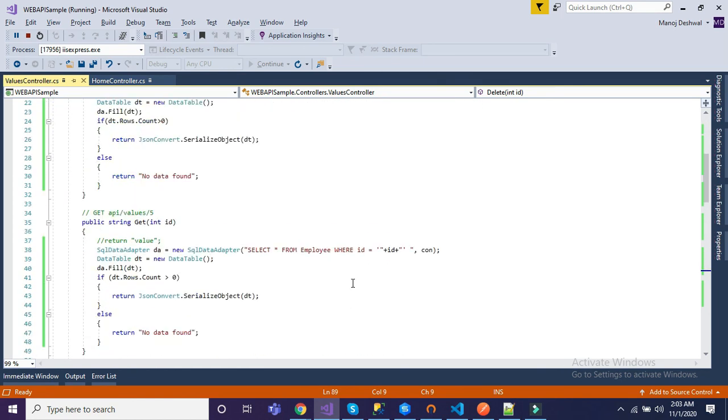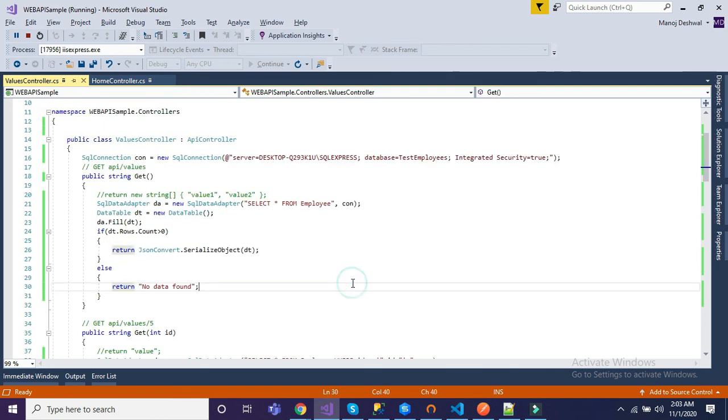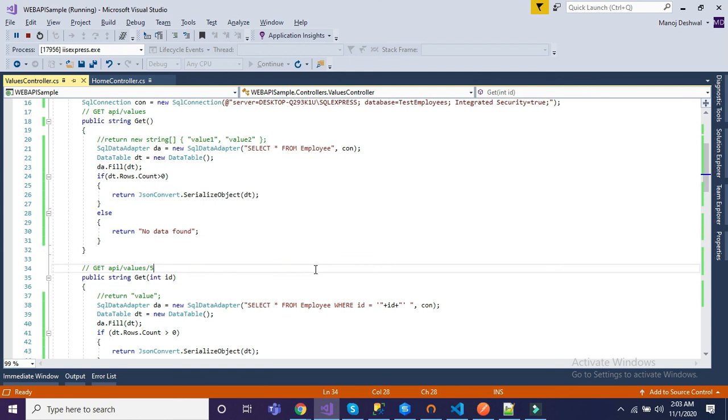So you have seen these are very simple commands and some lines of code through which you can easily insert, delete and update your data using Web API and SQL Server. So that's it for the day.